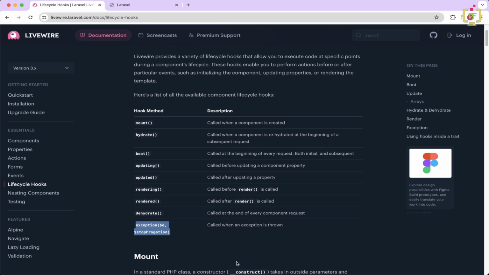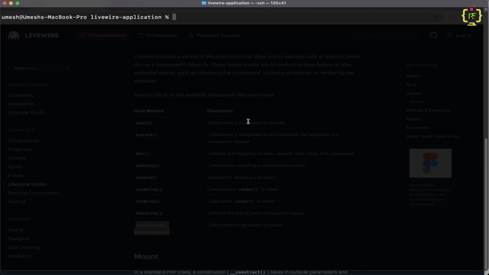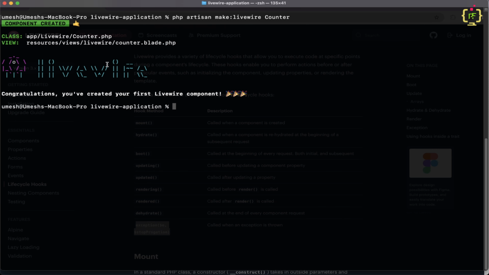Let's navigate to the terminal and here let's create a component with php artisan make:livewire, and we will have to pass the component name. I will pass the component name as counter. Let's hit enter and yes, it created our first component, counter.